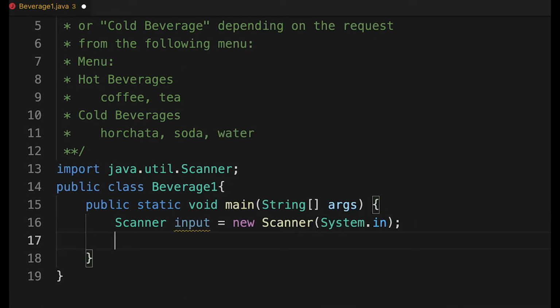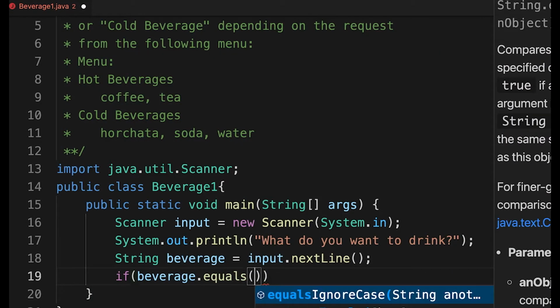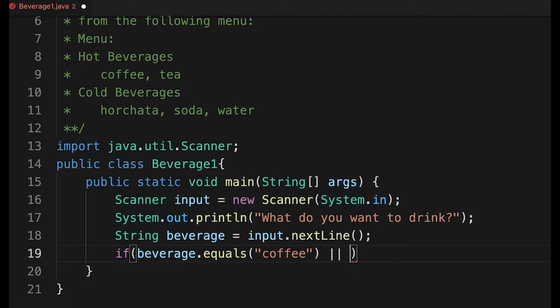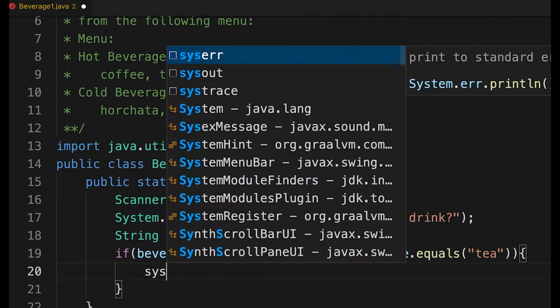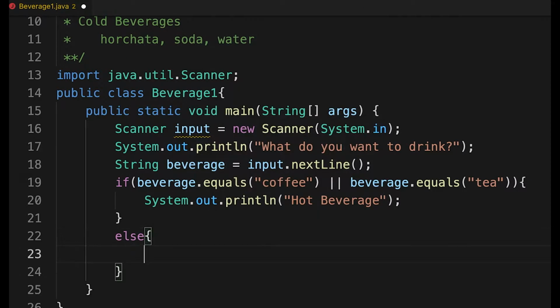The very first item, we're going to extract the beverage choice from the computer user. Notice we're asking here for a string. We're going to use a very simple determination by using an if-else statement. This is a very naive way to do it, but we're going to compare if our beverage is either coffee or tea. If that is the case, we should just output hot beverage as the problem has asked us. The naive way is to use an else immediately to output cold beverage. This is not necessarily true for the following reasons.